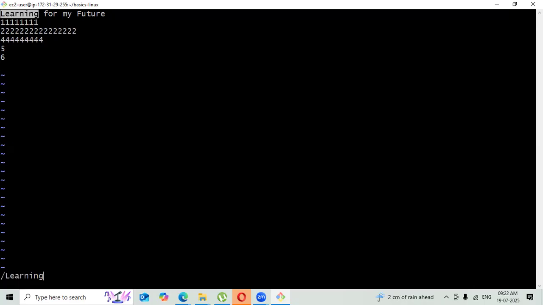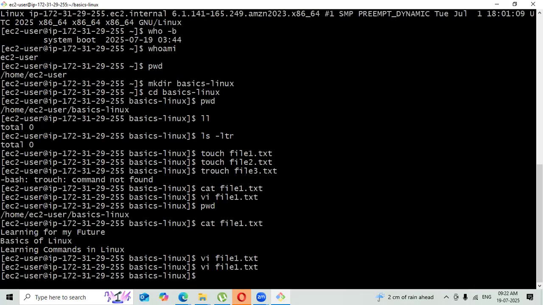I'll give "learning". See, it found it, right? That's how it is. Go to vi editor mode, escape, slash and search for a particular word. Then you are able to get it. So that's how you search something, and how you delete: escape, dd. And escape, slash, then the particular word, whatever you want to search, and then give n wherever the word exists in the file.